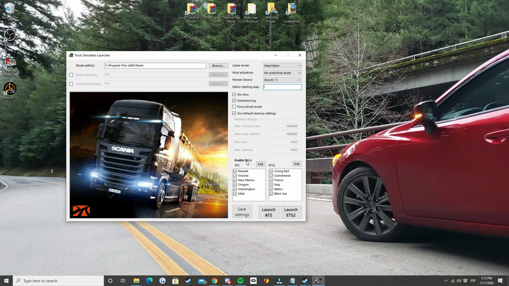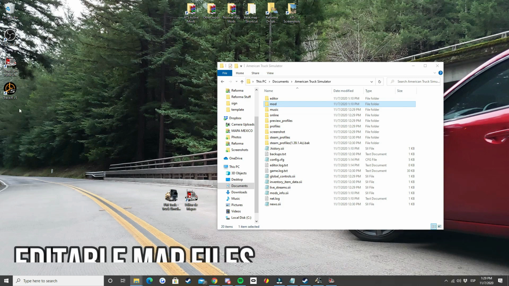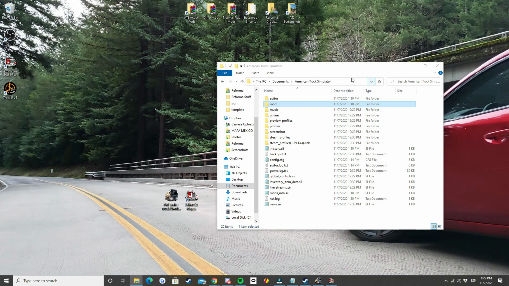Now below here is where you can specify which DLCs you want to use. And below, you can go ahead and launch ATS or ETS2, which makes this really, really cool. I must add that there is a difference between a playable map mod and an editable map mod, which for our editing needs, we'll mostly want to use editable map mods.